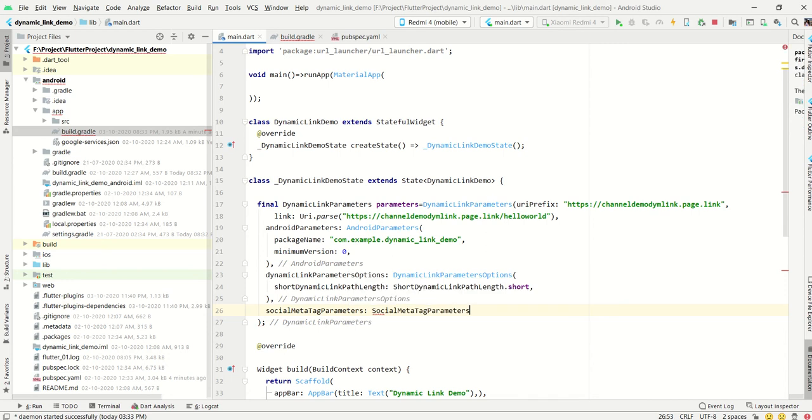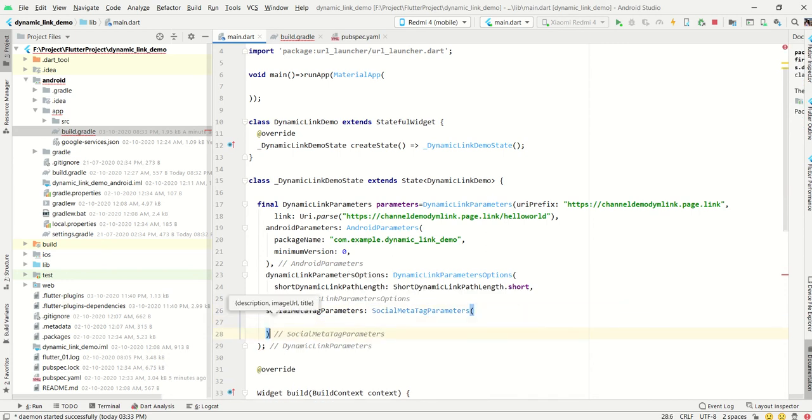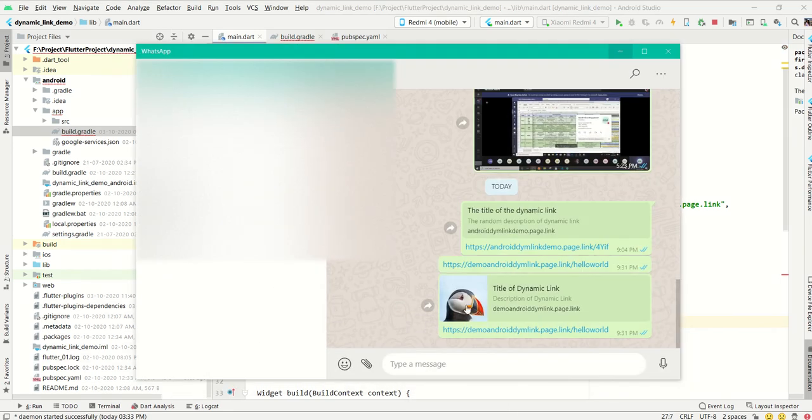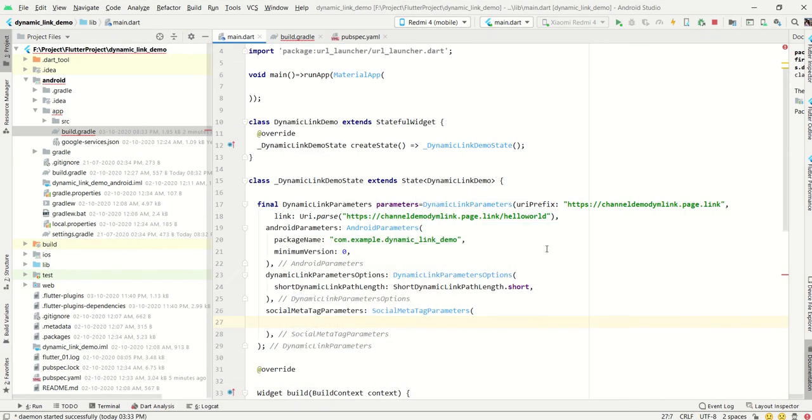What is the social meta tag parameter? I will show you, I give you one example. If you share your tutorial video of your YouTube channel, then you can share that link. There you can see the title and description as well as the thumbnail. If you write your link and share it through WhatsApp, just like this, you can share it, right? This happens because the social meta tag parameter is added there. So that's exactly what we are using here.